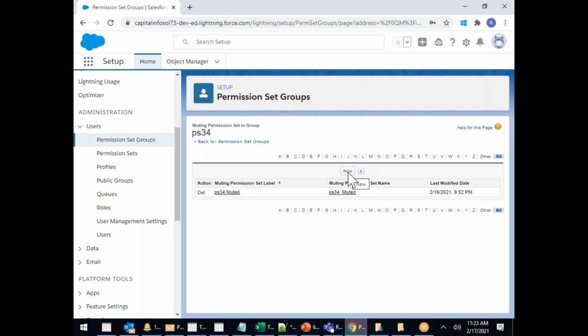Can we have multiple mutings? No. Single muting with all muting permissions. That's it. One permission set group can have only one muting. Clear? One permission set group can have n permission sets. A group can have PS1, PS2, PS3, PS4, PS5, n. No restriction. Clear? This is called an exception against a profile. Perfect? Got it? Next.